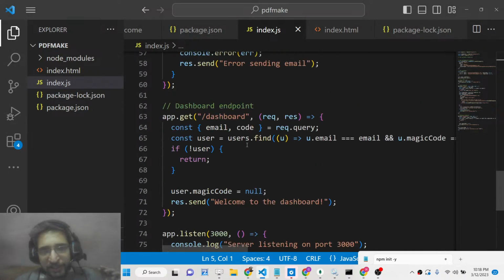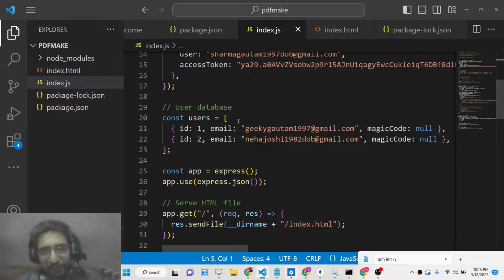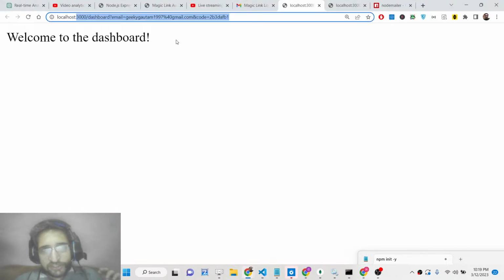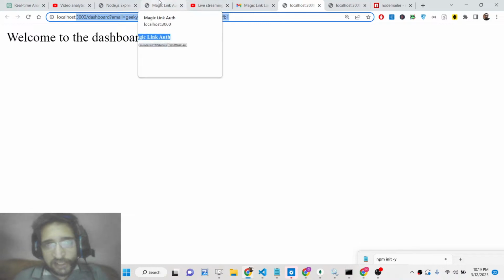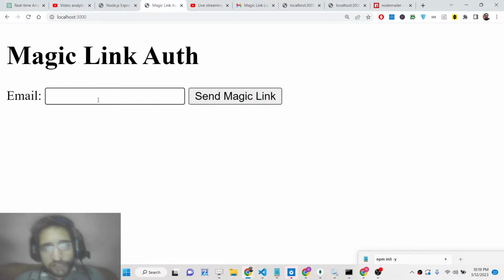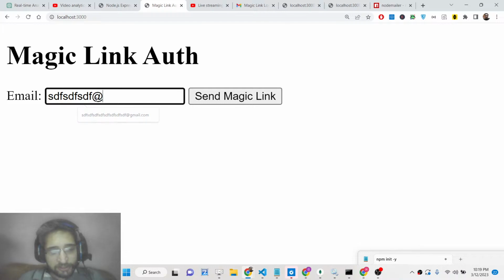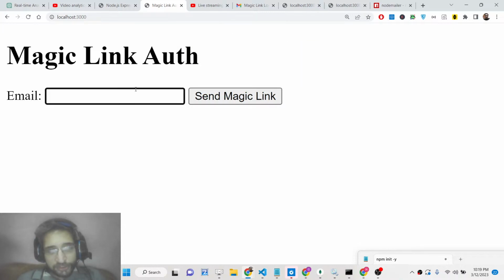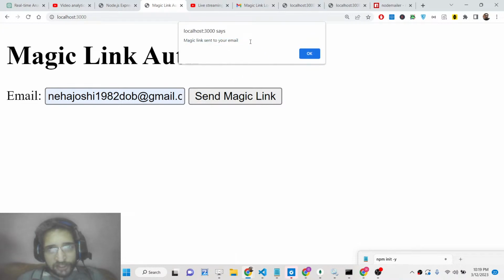This email address needs to be present right here, guys. If you see, we have this array of users and we have these two registered email addresses. In a production application, these email addresses will be stored inside the database. Now let's suppose I enter a very unique email address that is not present inside my database. You will see user not found. So you need to enter only a username which is already there. Now this username is present, and once again if I click it, you will see that the magic link is sent to your email.